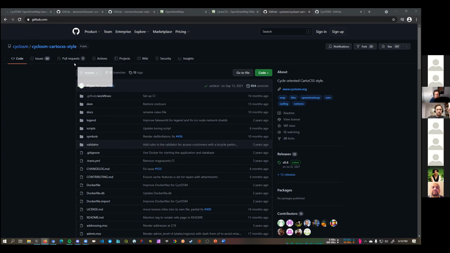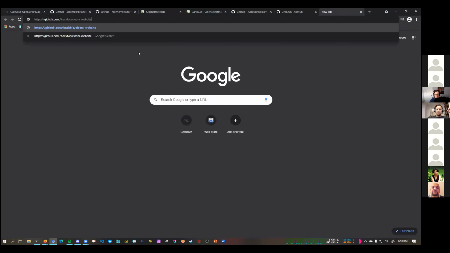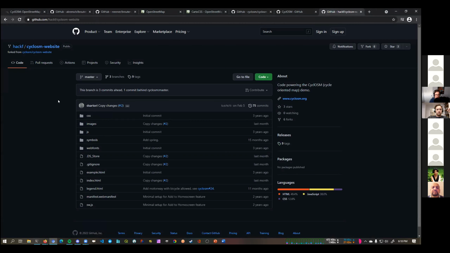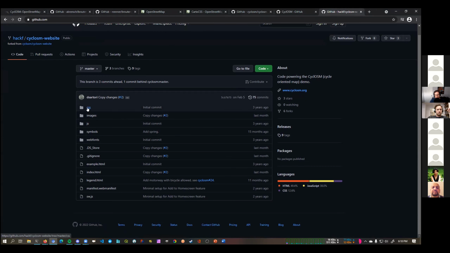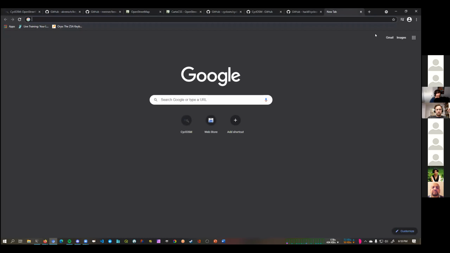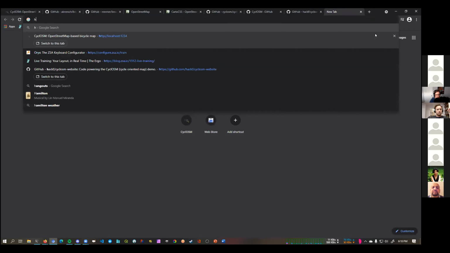So currently, what we have is we've forked over the CyclOSM website repository, and that's on the HackForge organization on GitHub. This was a decent starting point, just to get an example going.